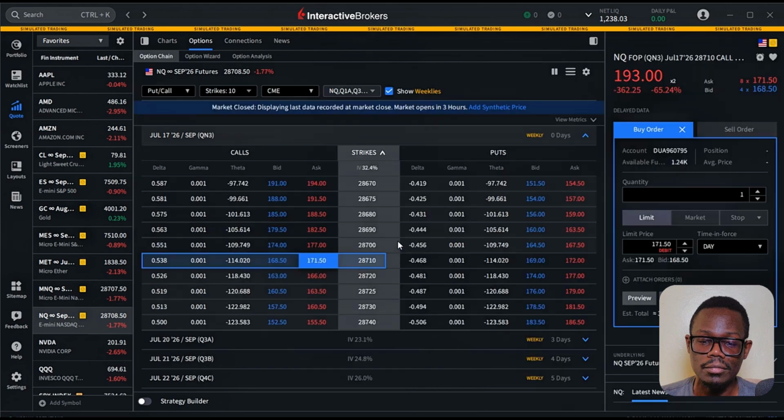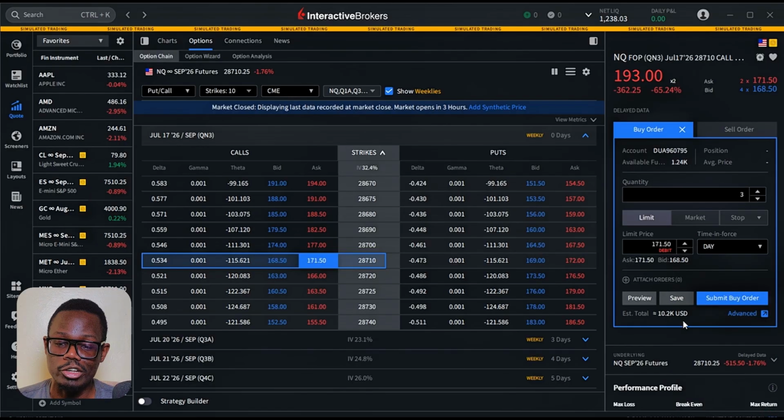I'm going to click on this, which is also going to open our buy order over here on the right hand side. And just like stocks, you can increase your amount of contracts. You can increase to 3 contracts, and it's basically going to tell you how much you're going to spend. As you can see, this is what it's going to cost you. Like I said, trading futures is actually expensive. It's going to cost you $10,000 USD for 3 contracts. But if you just want 1, it's going to cost you 3.4k, 3,400 USD.